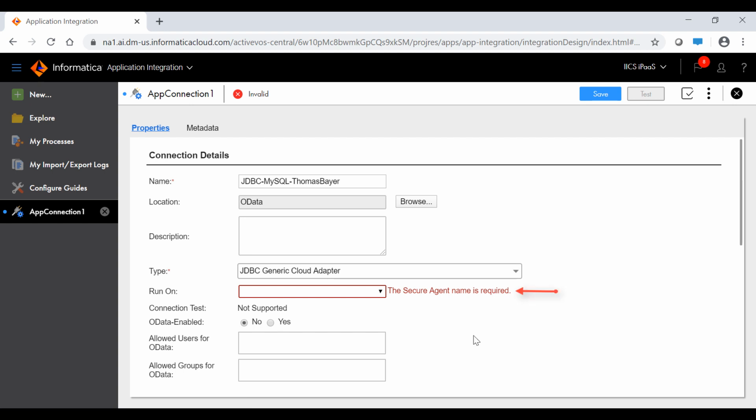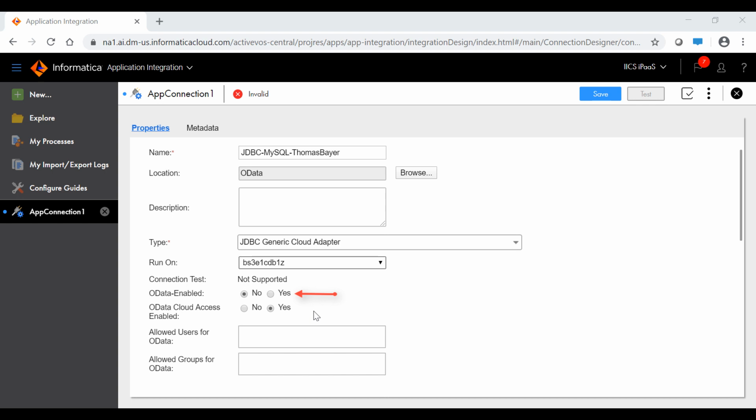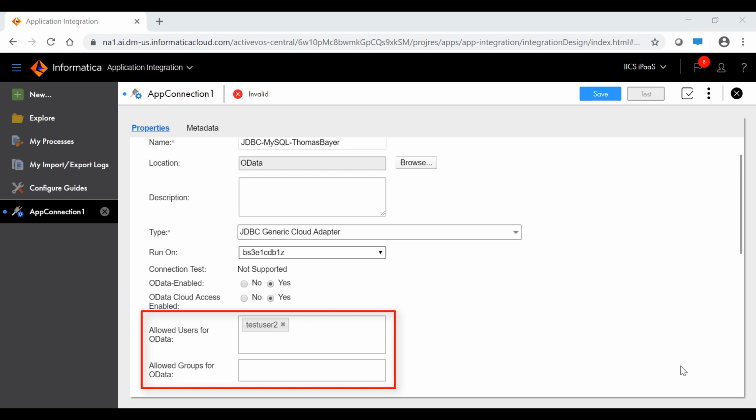In the Run On field, select the Secure Agent group or the Secure Agent machine where you want to run the connection. In the OData-enabled field, select Yes to enable OData for this connection and expose data as a service using OData standards. Specify the allowed users and/or allowed groups that can use this connection to access data from the OData service.